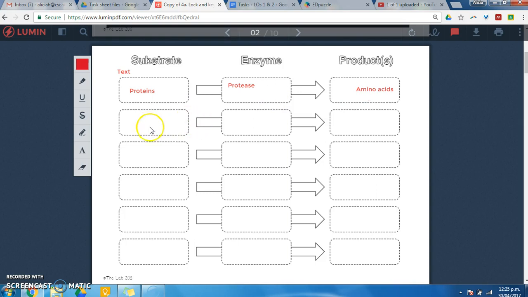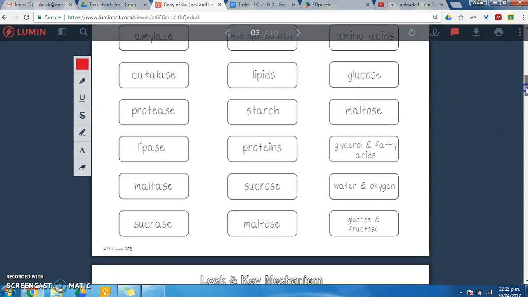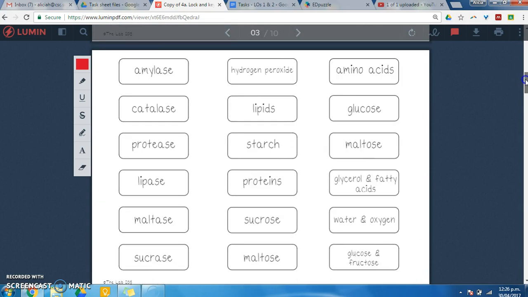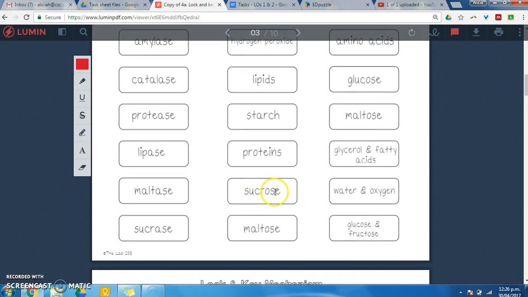Then we can go and choose another one. So we'll do what I suggested before. We'll choose an enzyme first. So we'll choose sucrase. So sucrase is an enzyme. We know that because it ends with ASE. So in this box, we will write sucrase. Sucrase is an enzyme which breaks down, funnily enough, sucrose.